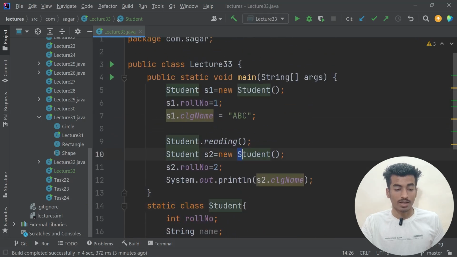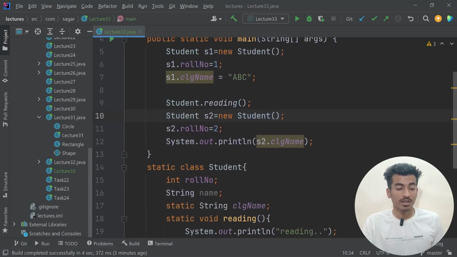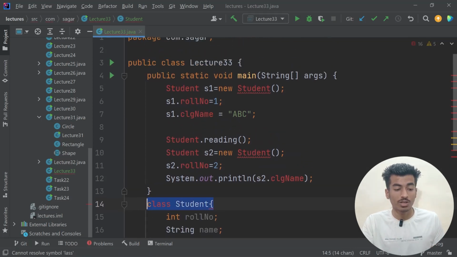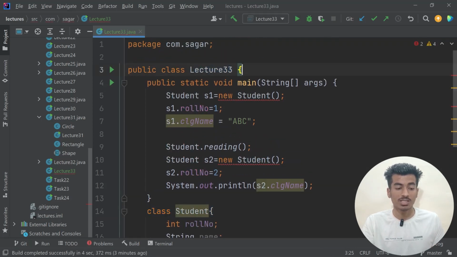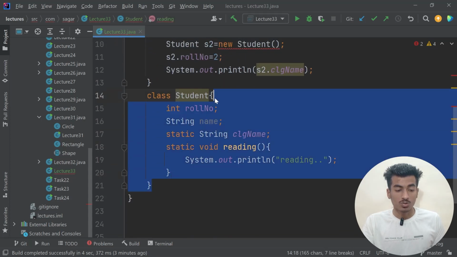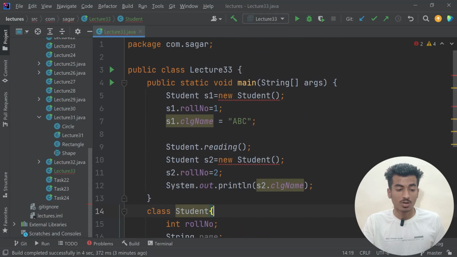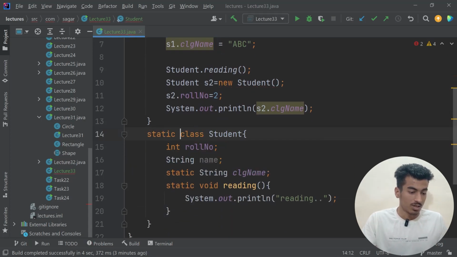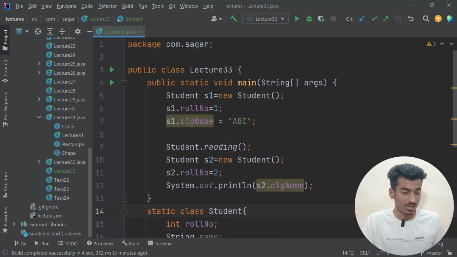Now you can see there is no error, and that is because previously, if we were defining a non-static class here, then to access this class we would need to create an object of this lecture 32, because it is inside this lecture. And if we want to access this student class, then first of all we need the object of this lecture 33. So you can also define it here, but if you want to access it without creating the object, then you can define it as a static class. So after that, I hope now you understand this thing.